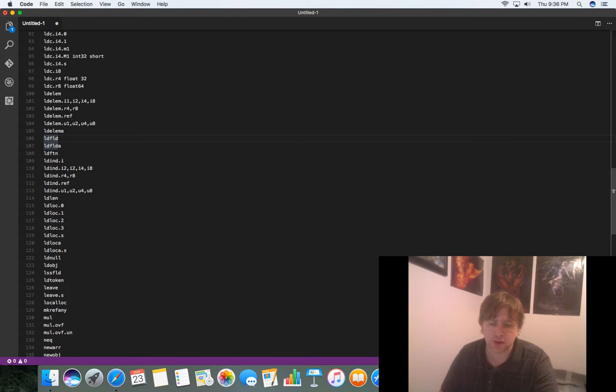LDFLD, push the value of the field of the object on top of the stack. LDFLDA pushes the address of the field of the object on top of the stack. And LDFTN pushes a pointer to a method. Really? Pushes a pointer to a method referenced by a method on the stack. Oh wow, I never knew that.